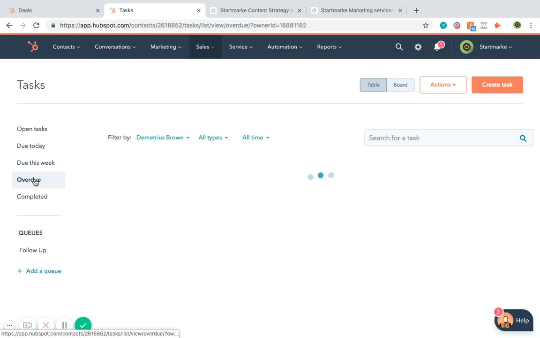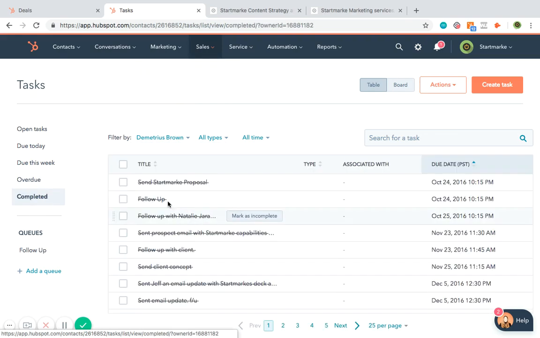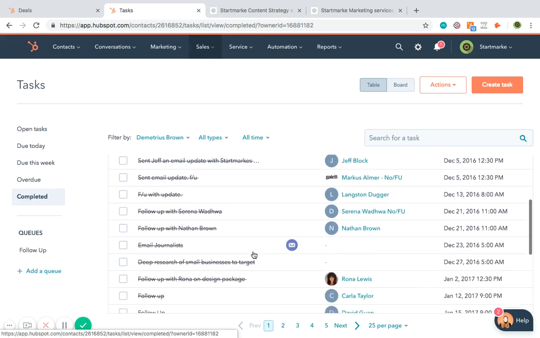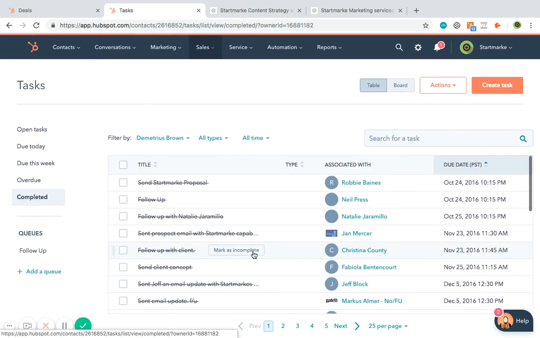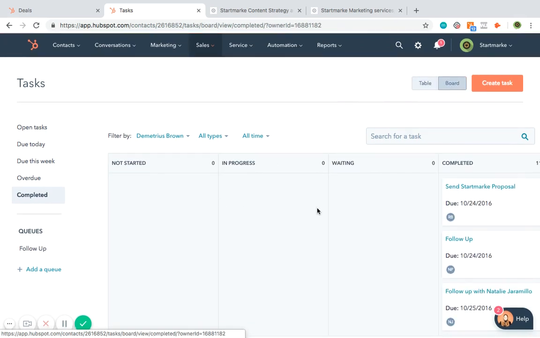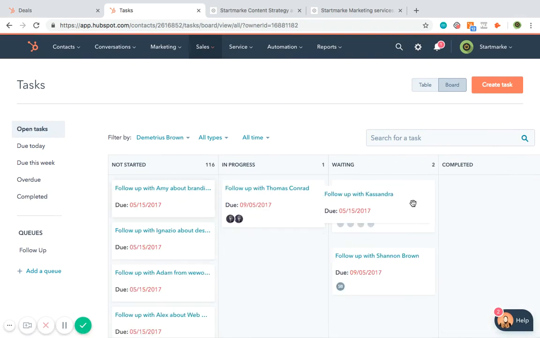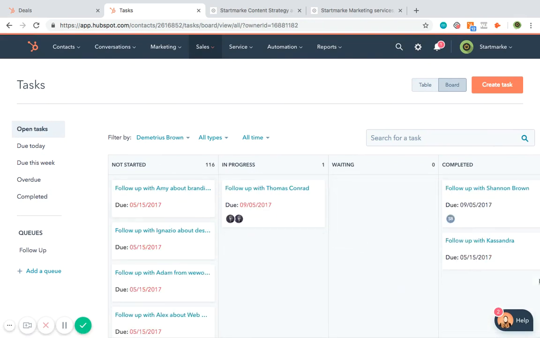So we can go to overdue tasks. It shows you any tasks that are overdue. It shows you any completed tasks. And you can see all the completed tasks that we have set up. Now, I just send this over to my team. My team handles this. You can do table view or board view. So when you have board view, you can just set up and just say, complete it, etc. So that's the task portion of it.